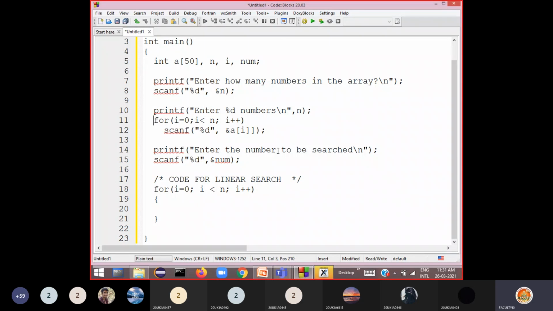Then you can go on searching from the first element onwards, i is equal to 0. Now you compare whether the first element is equal to the number to be searched. How can we write a statement here? To compare, we use an if statement.